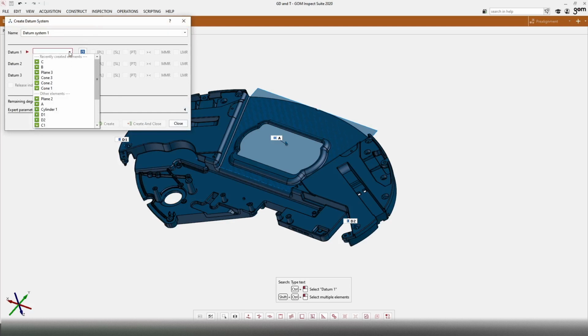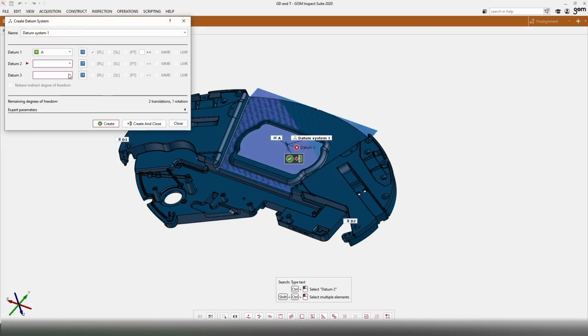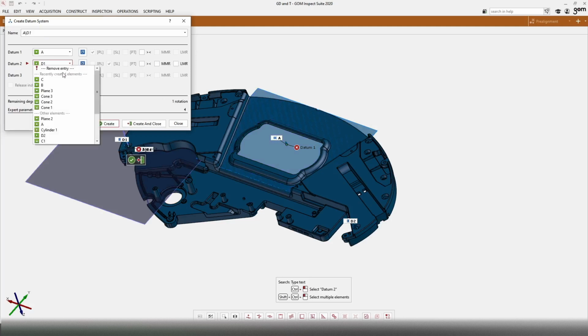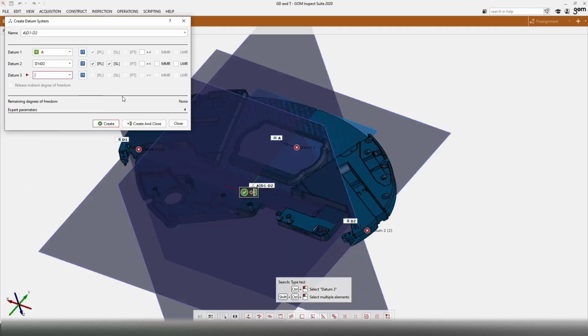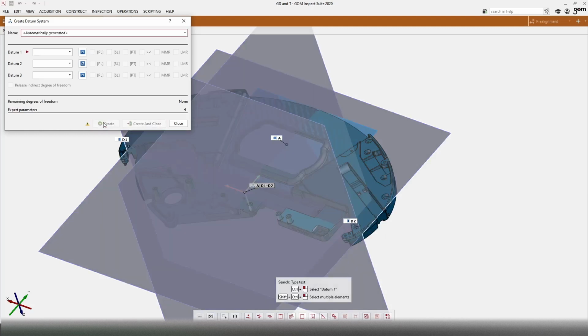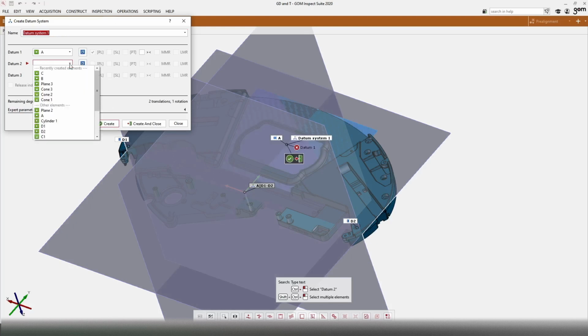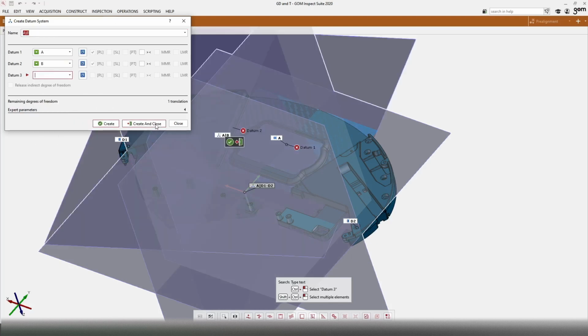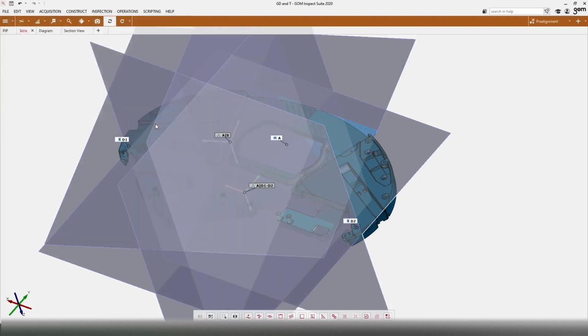I can set datum 1 as plane A, and then I can set datum 2 as a compound structure of D1 and D2. And then I can hit create. For practice, let's create one more datum system, A, B, and then create and close. It's common practice to set up and inspect your datum structure as one of the first steps to laying out an inspection plan.